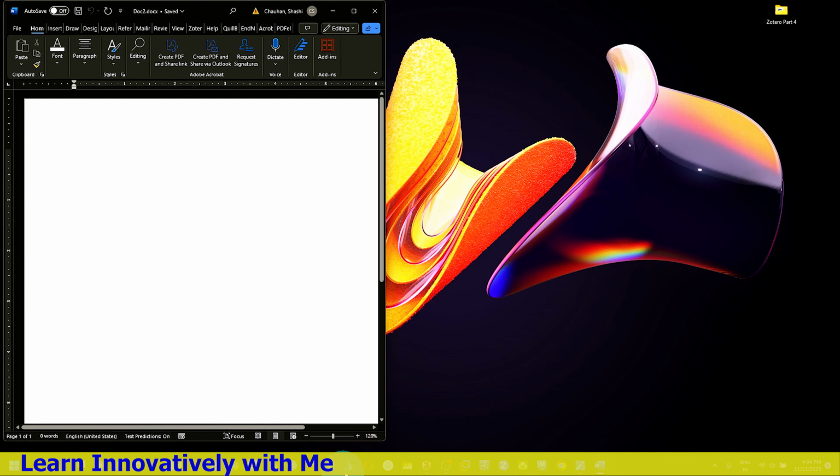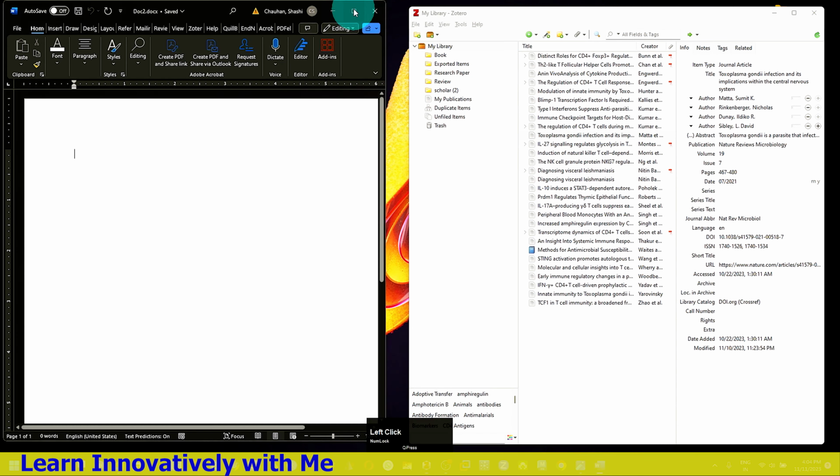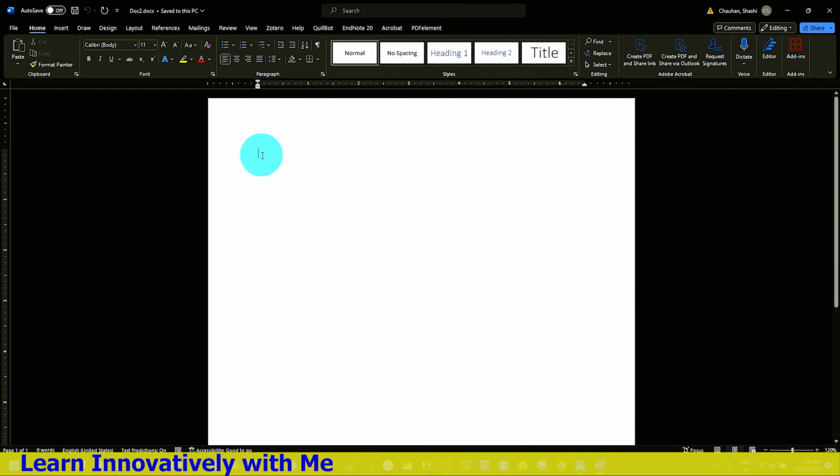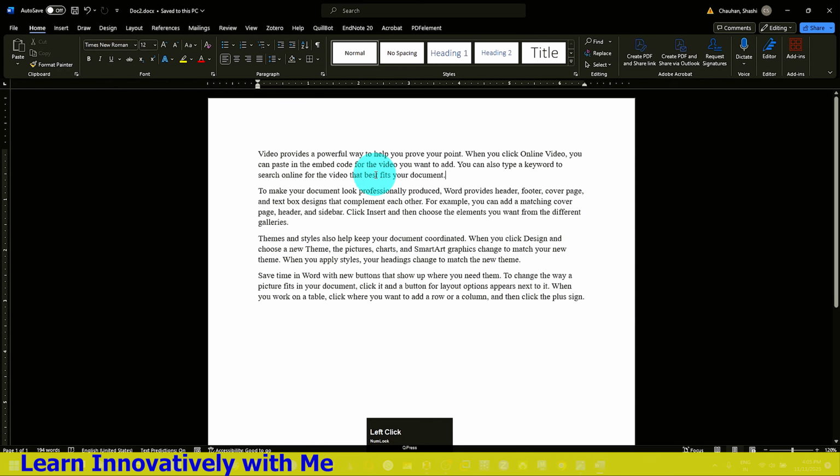So let's start. Here you can see the blank document and the Zotero desktop software. To add the citation in the document, it is necessary to open your Zotero desktop software in your system. Otherwise, you will not be able to insert the citation in your document. First, I'm going to add some random text in my document. For this, I'm going to use rand command. Here you can see random text is added in my document.